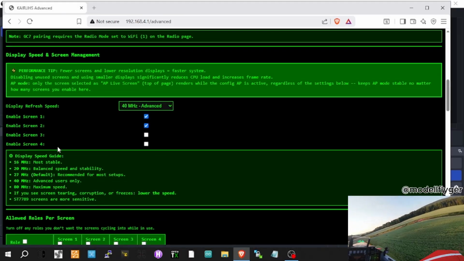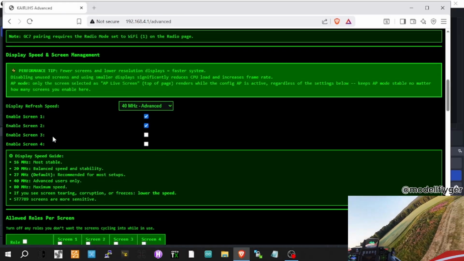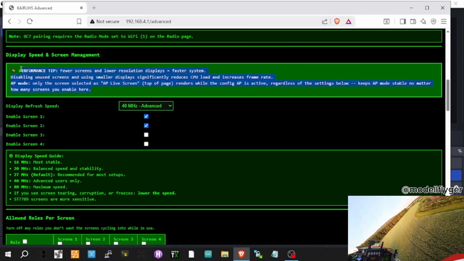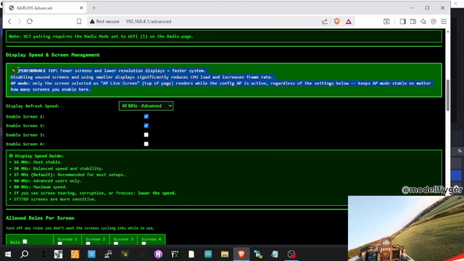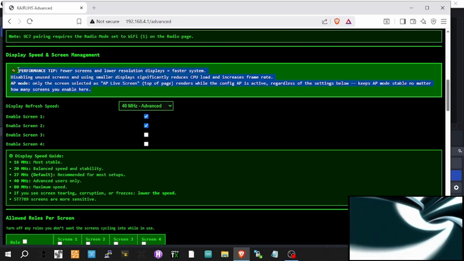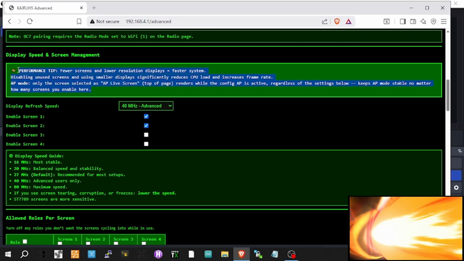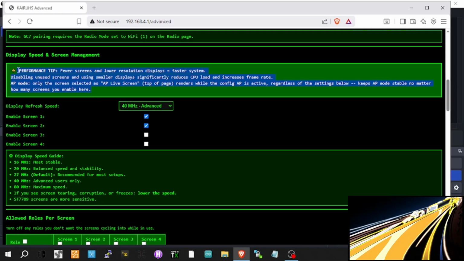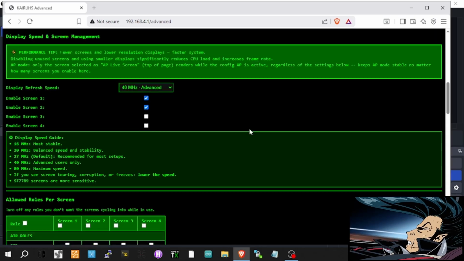So if you only purchase 2 screens with a kit, that means that screen 1 and 2 are going to be enabled, and then the 3 and 4 are going to be disabled. This makes the system a lot faster. It's removing some of the CPU overhead that it would take to render those screens that you are not using.